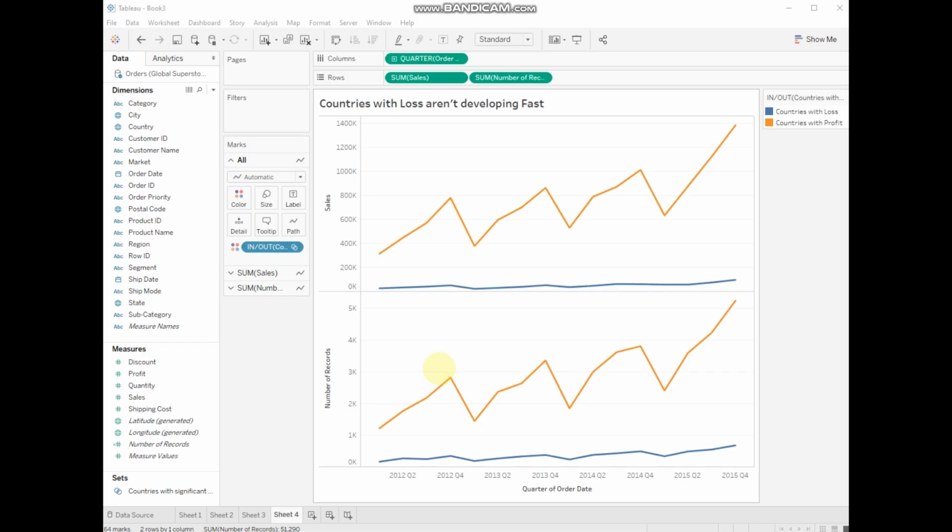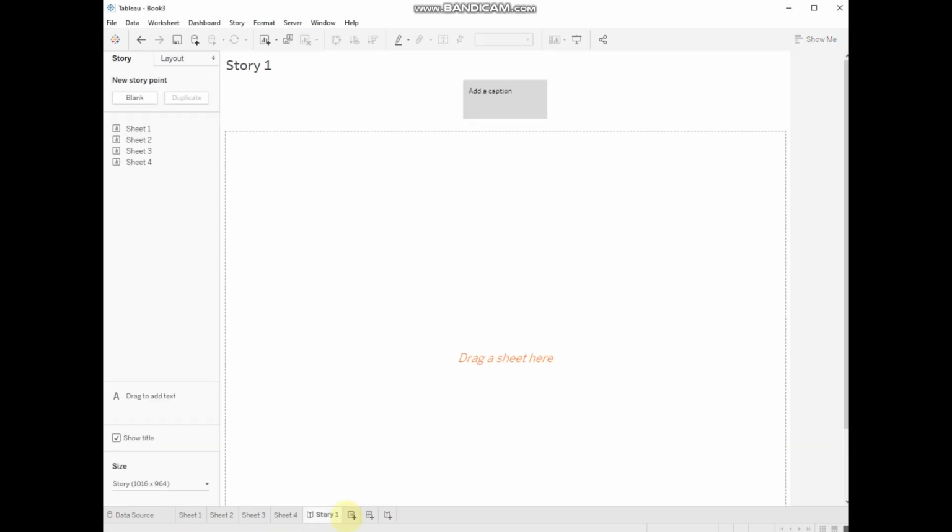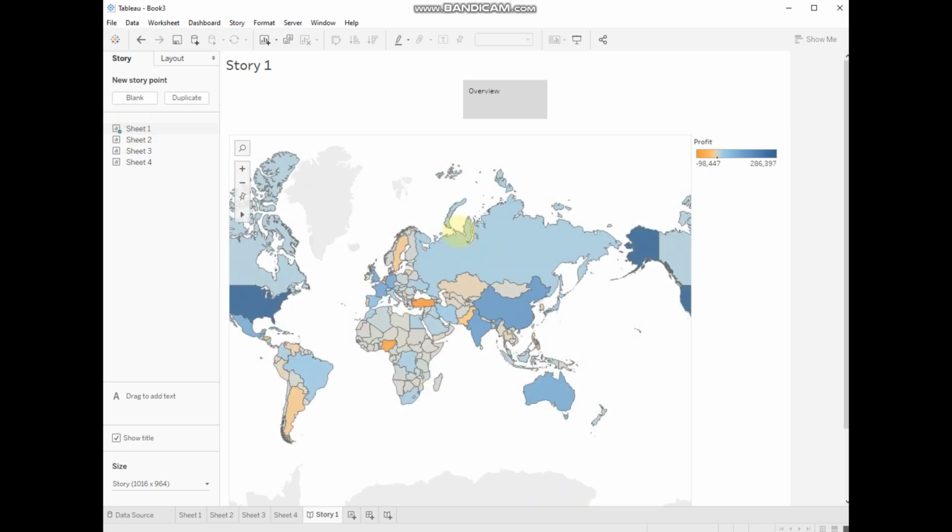Let's do it in Tableau. In this demo, I'm going to show you how to create a storytelling presentation in Tableau. You have a third button here, that is the storytelling. Once you click on that, it will create a blank page for the story. This is very much like PowerPoint slides. Our first slide, let's name this an overview. In this overview, I want to drag in the overview of profit worldwide for the global superstore. That will be my first slide.